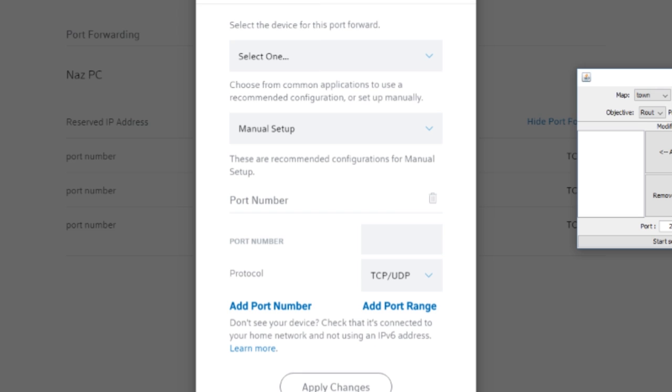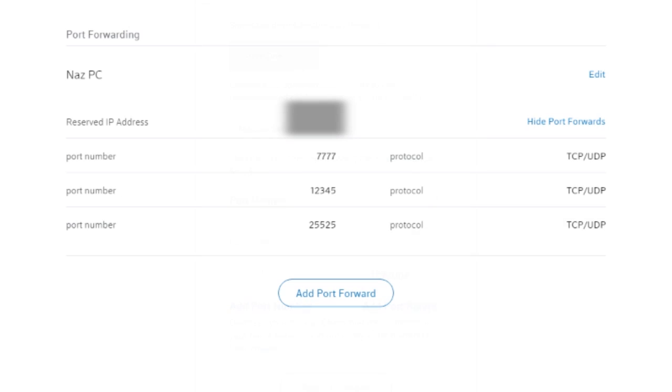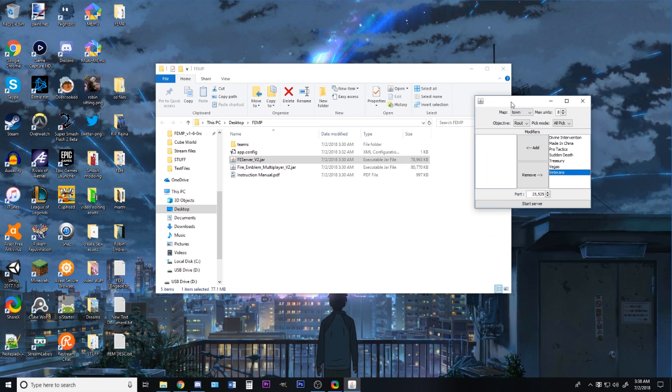And also, to get other people to join your server, once you have the server running, so here I can demonstrate this. So I'm gonna start the server.